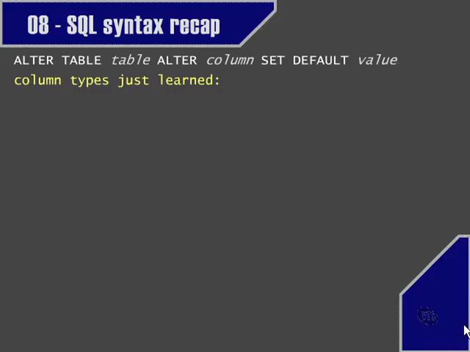We've also learnt a number of new column types in this chapter. The date, time, timestamp, datetime and year column types, and each of these are column types that make up the date and time handling within MySQL.